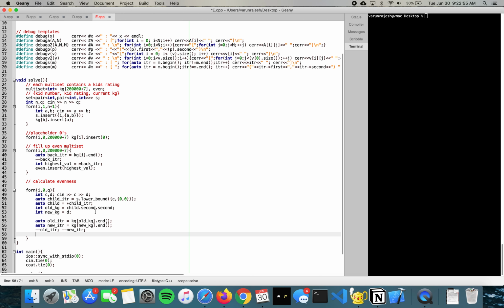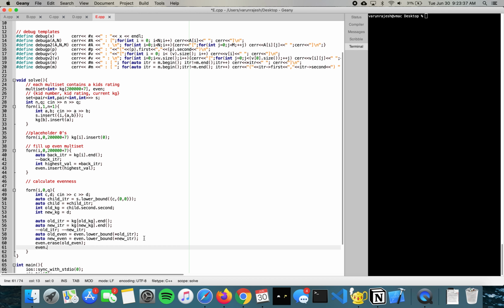So now that we have the last values of both of them, we just have to remove them from even. We can do even.lower_bound of old iter. This is old even, and then we do the same thing. Make this new even a lower_bound of new iter. So then we just remove them from even. So even.erase(old even), even.erase(new even). Okay, so now we've taken those values out.